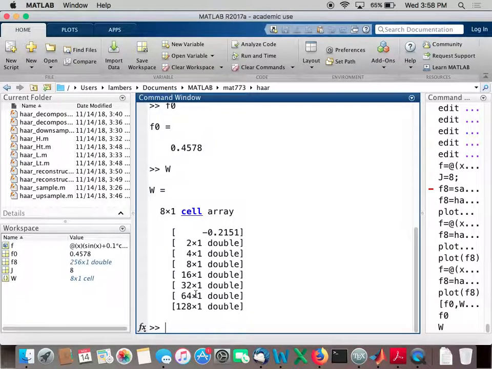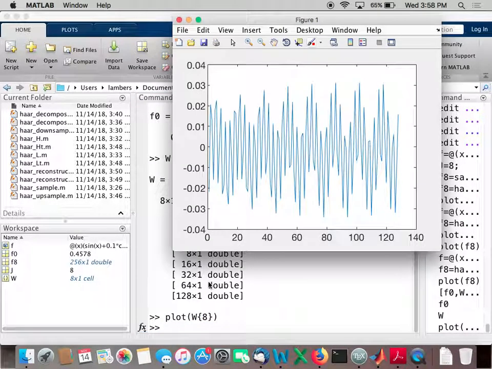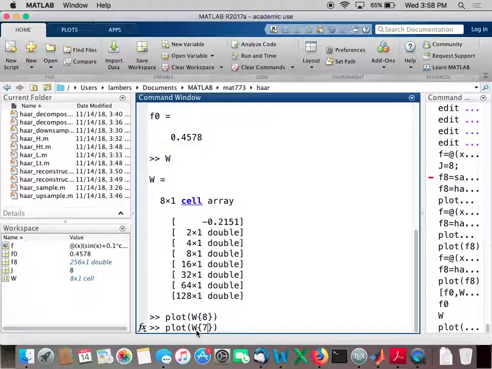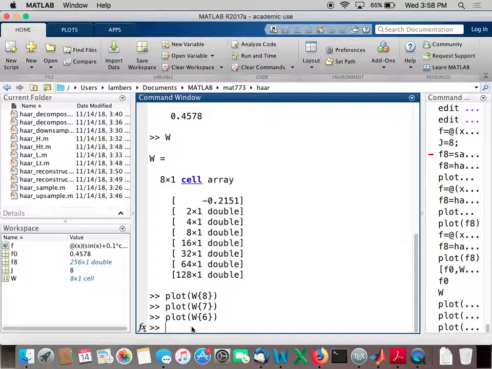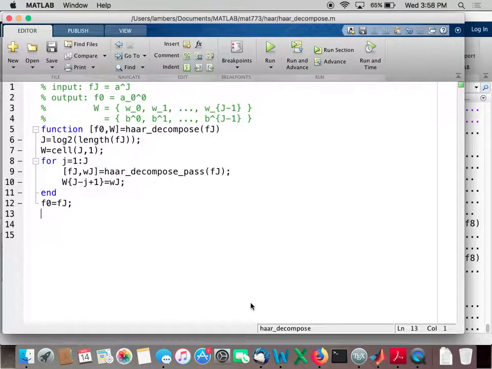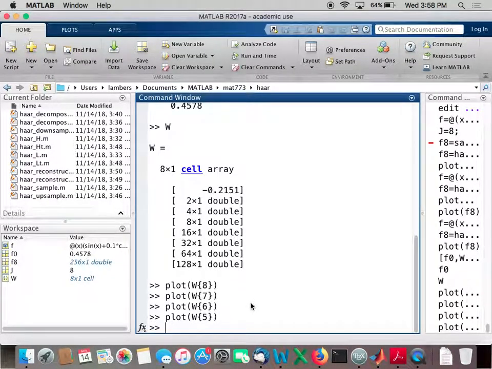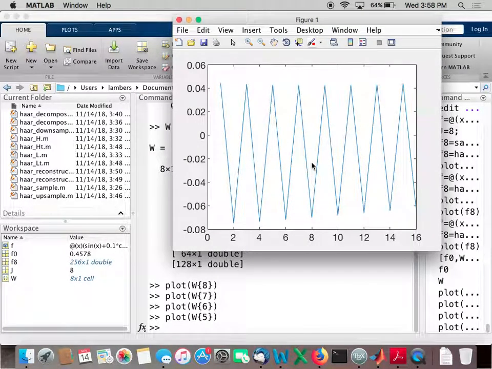So if I were to plot these, let's see. If I look at the last one, this is the detail that comes in at the finest scale, and then at coarser and coarser scales as I go. Okay. Just because we have fewer and fewer entries.